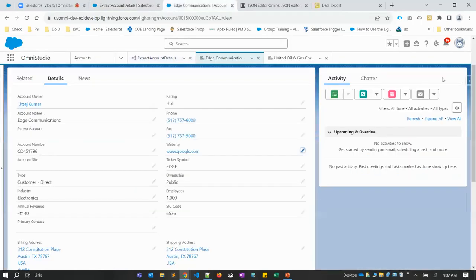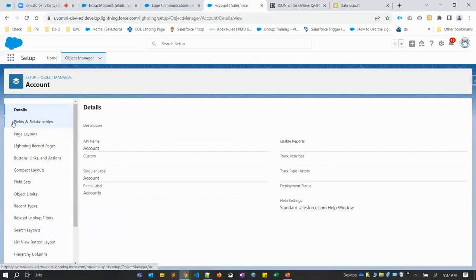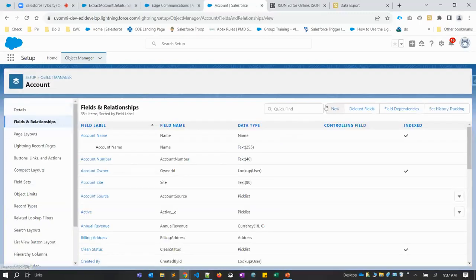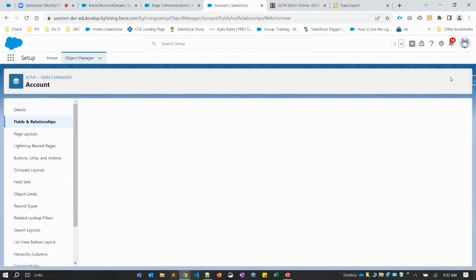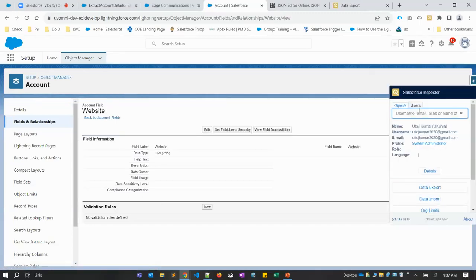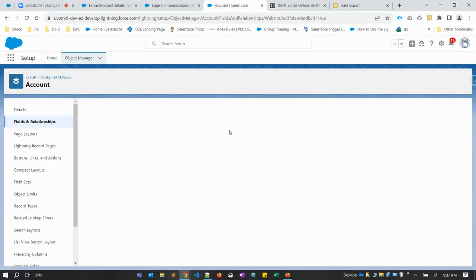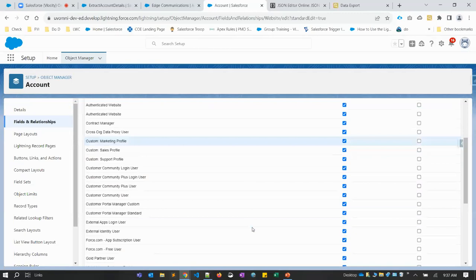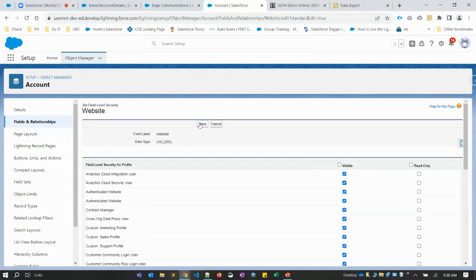Now what I'll do is go to settings, and then object manager. We are fetching the details from the account, right? I'm going to field level security. For website, right now my profile is system administrator. Let me show you that. So this is my profile, system administrator, right? Now I'll go to field level security. For system administrator, I'm removing the access for the website field.